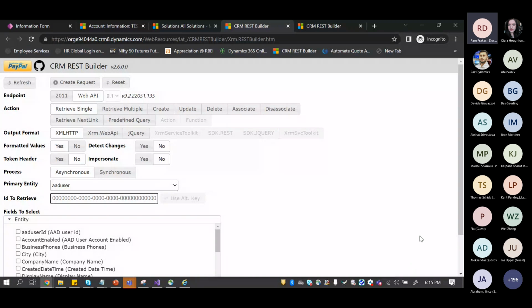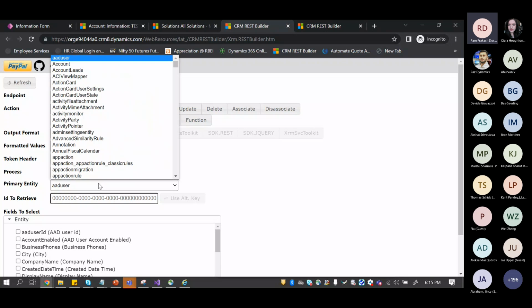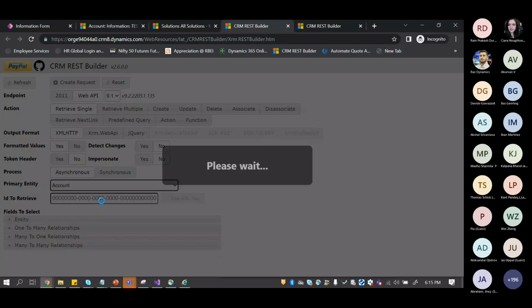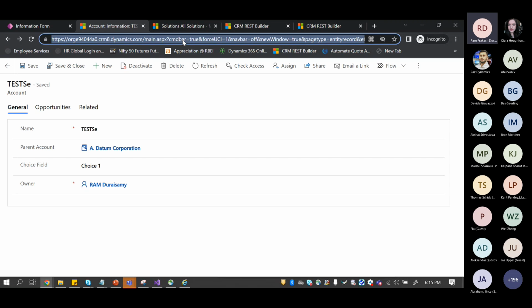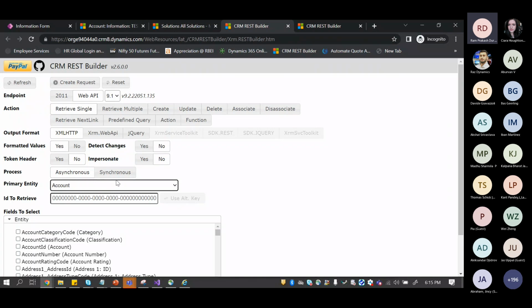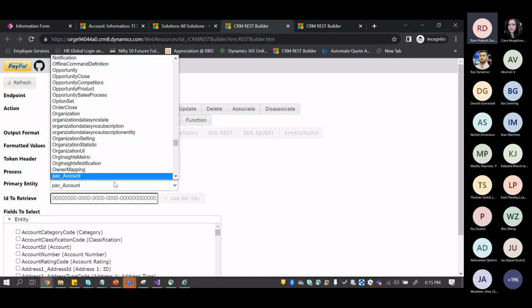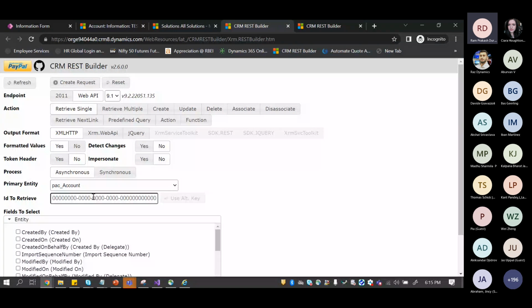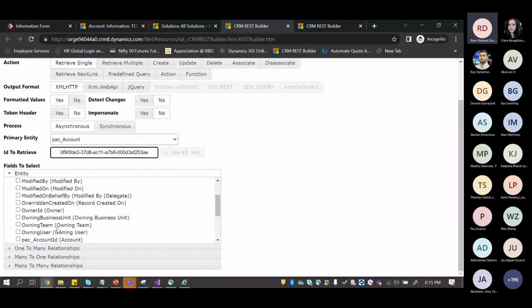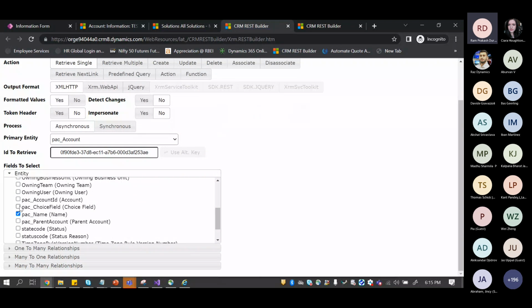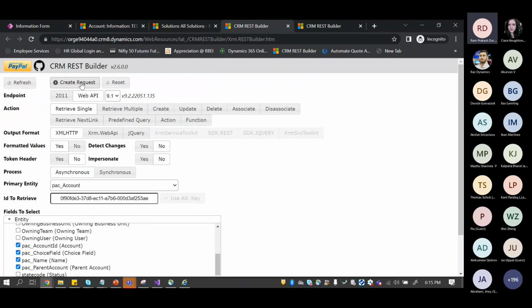So here you can see there are multiple operations available. One is retrieve single, which is nothing but we can retrieve only one record. For example, if I want to retrieve an account, I'll just go here, go to the end, and copy this GUID. I'll go here, it's nothing but pac_account. I'll paste this GUID. I'll need a name field, an account ID field, a choice field, a parent. Whatever field you want, you just select that one and create a request.